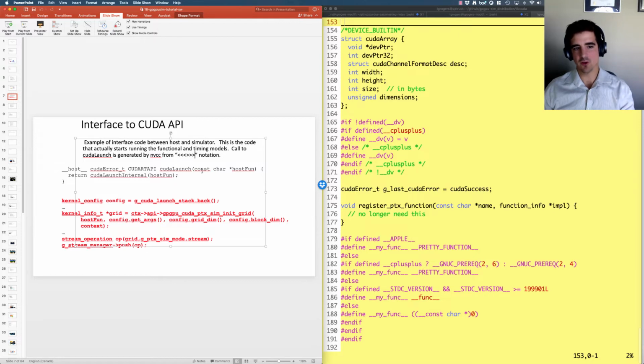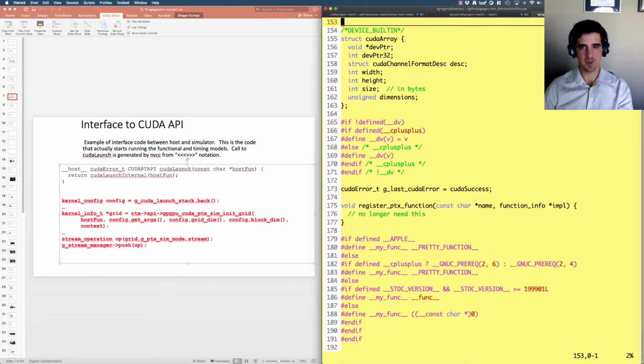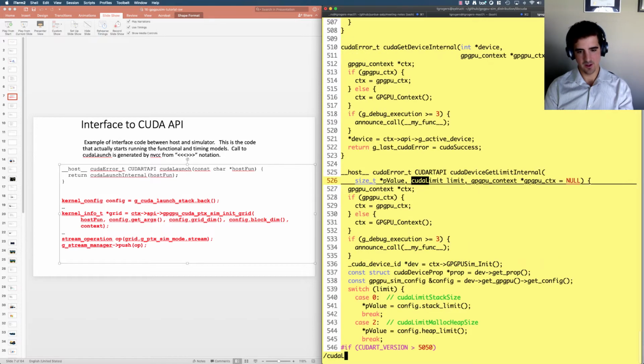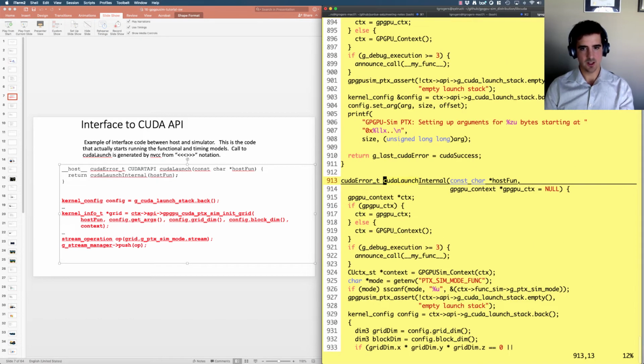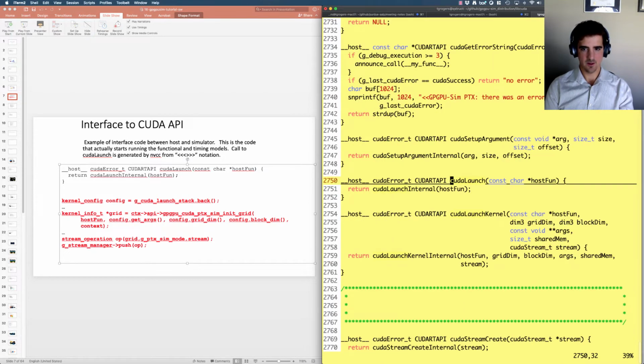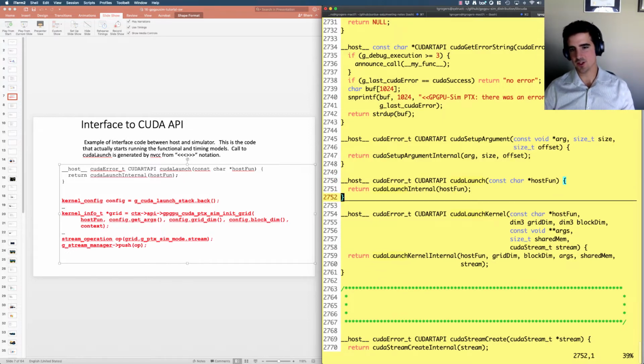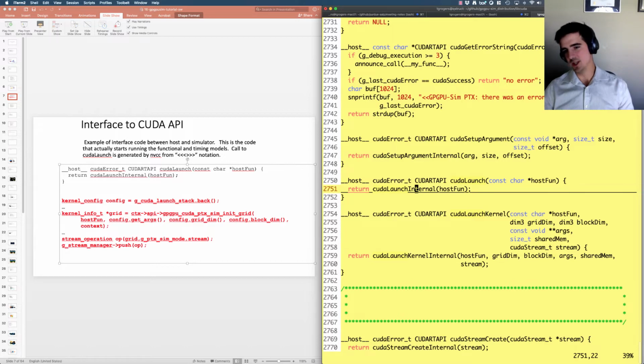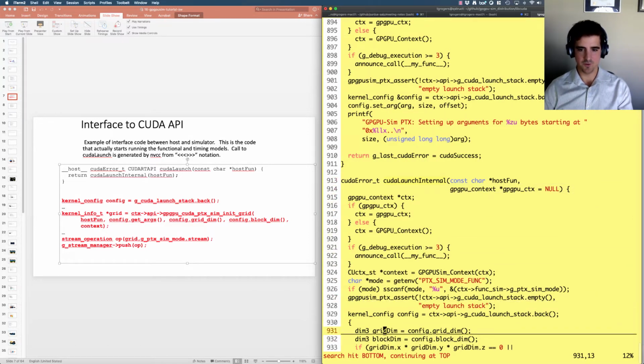Ultimately, it'll call this driver function that's called CUDA launch. And so inside this file, there will be a function called CUDA launch, which I'm showing right here. So this is the interface that's defined by the driver. And so we essentially just implement that exact same interface inside the simulator. Now, this function doesn't do anything. It just calls this internal CUDA launch function for compatibility reasons that you don't really have to worry about. But the guts of what happens when you launch the kernel lives inside this CUDA launch internal function.